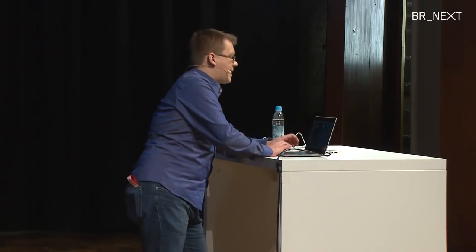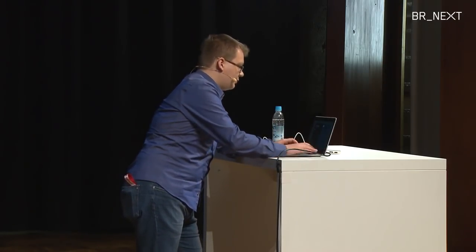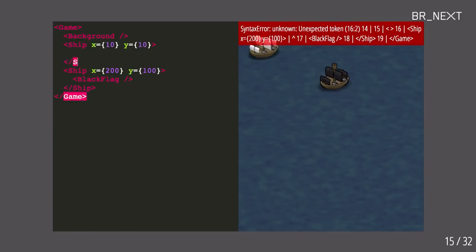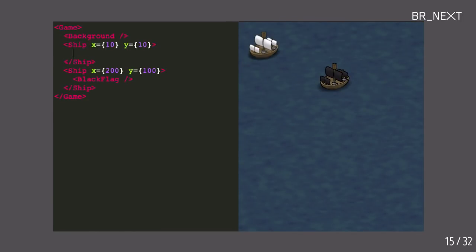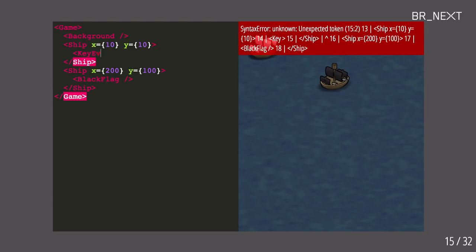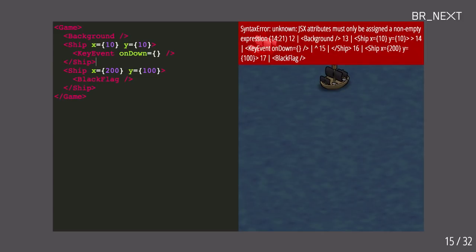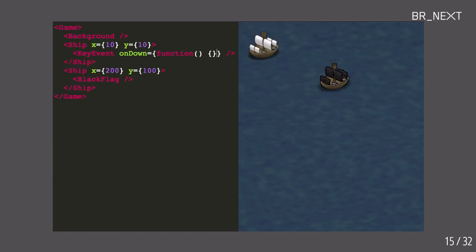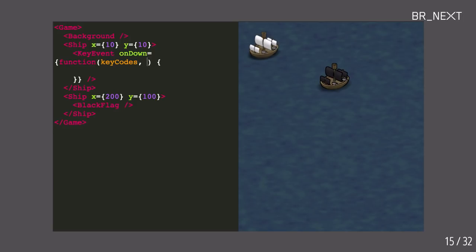OK, so now we've got stuff on our screen, and we want our ship to be moving. So let's put in a key event. This key event wants a function. And here we are going to take as parameters the buttons that we are pressing down and the state.